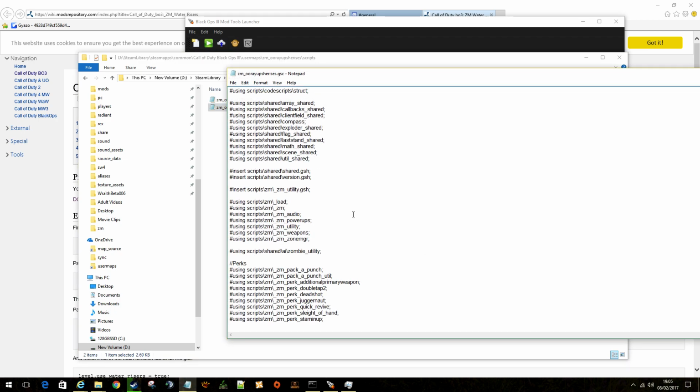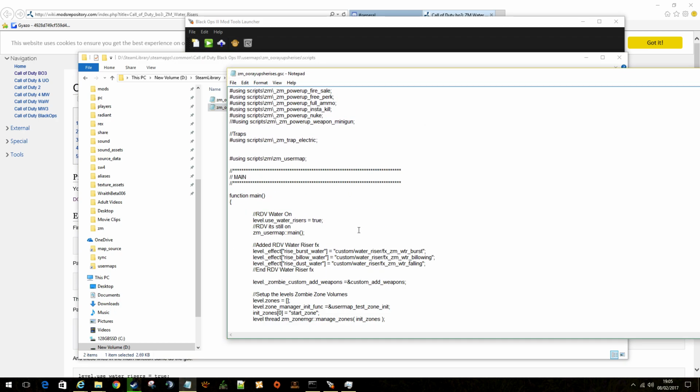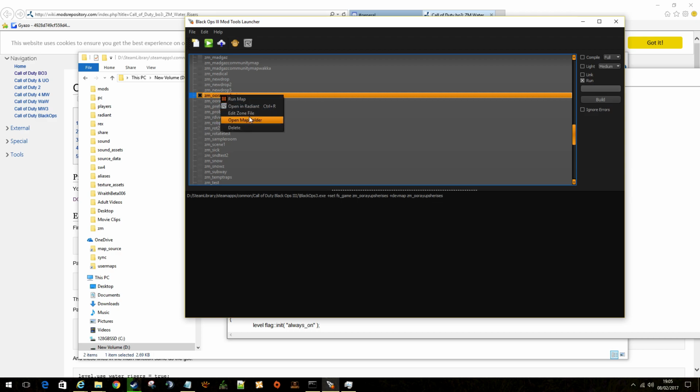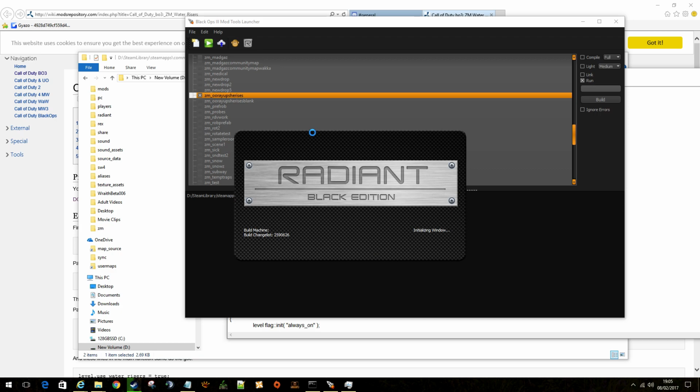We'll look at the GSC. Similar sort of thing going on here. However, there's nothing above the main. We're just going to tell the water riser to be enabled above your user map. And then below that, we're going to tell it about the FX it's going to play. The next thing is we then need to edit our map and edit one of our spawners. Again, this is very, very straightforward.